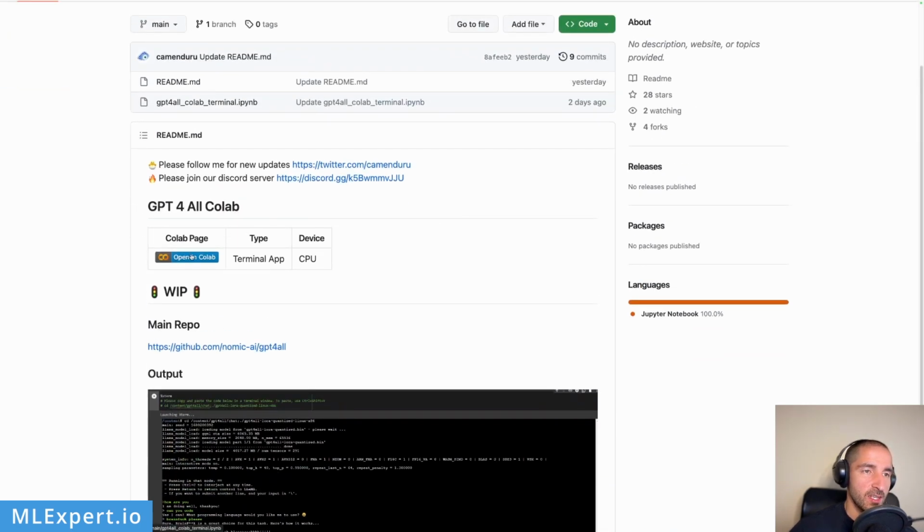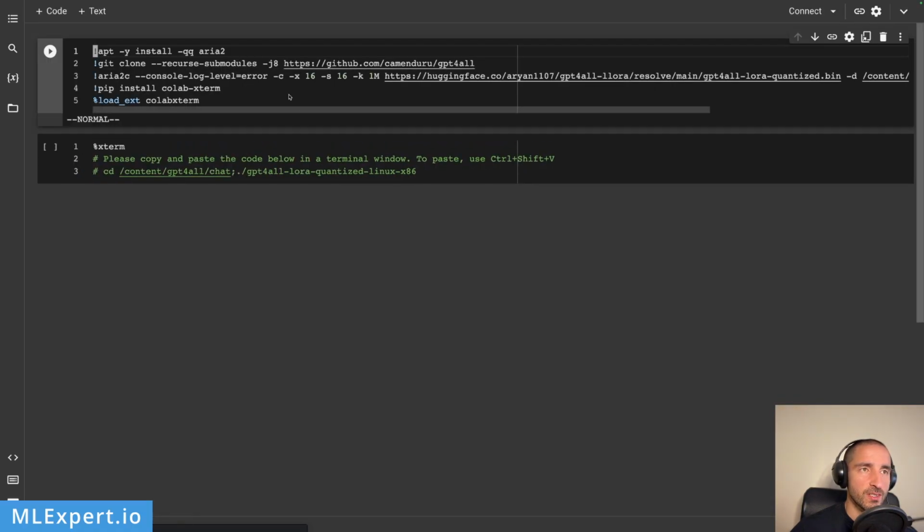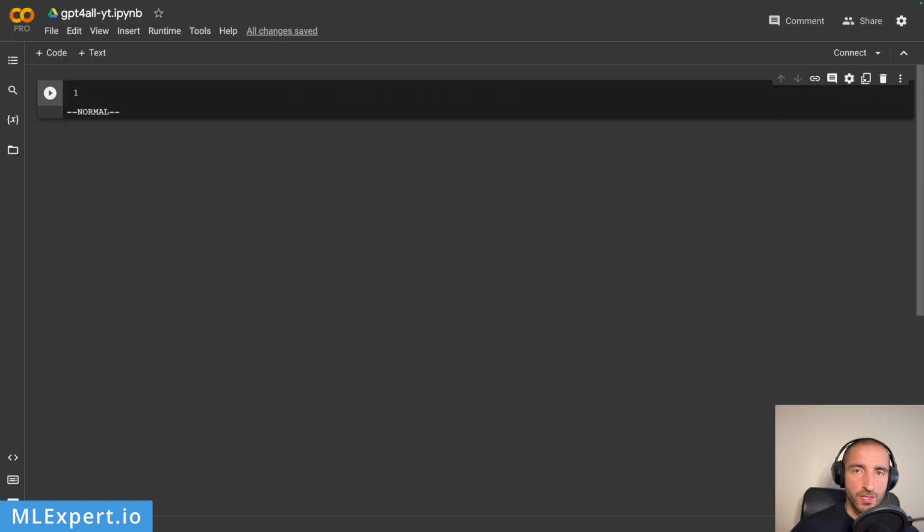What this is essentially, let me open it, guys, for you. What this is essentially doing is getting the GPT4All repository, then downloading the quantized version of the model, and then using Colab Xterm, which is giving you a terminal right within the Google Colab Notebook. So this is an empty Colab notebook, and in it I'm going to show you how you can use the GPT4All GPU interface in order to run the model.